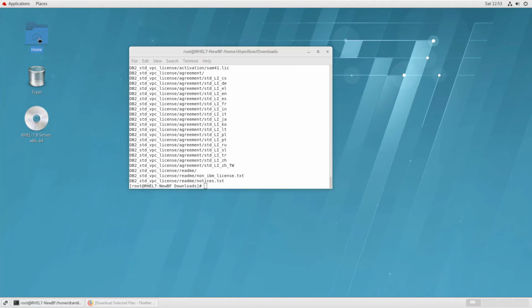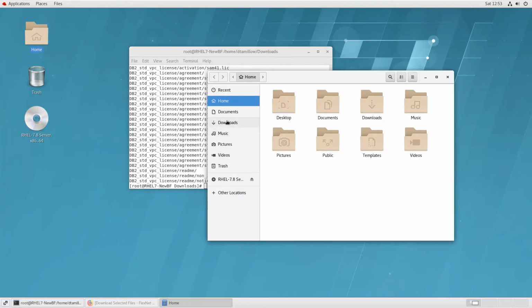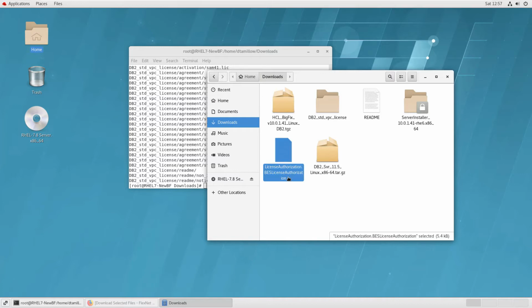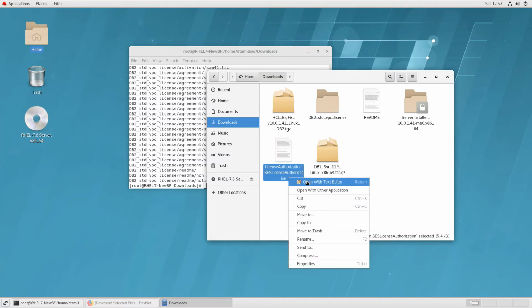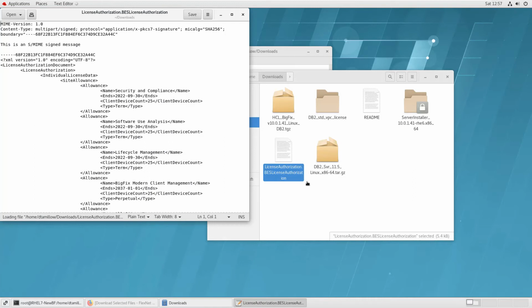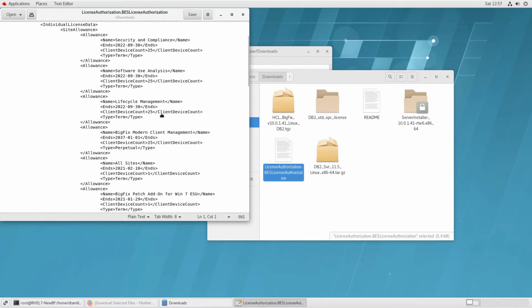Once that's done, I'll verify that I have a license authorization file available for the install. The license authorization file is an XML file, and we can examine it to see what it contains. Basically, it contains the information on what we'll be installing.